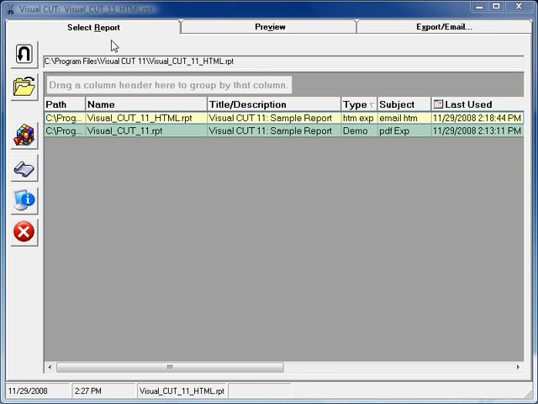When you start Visual Cut, this is what you see. There are three main tabs. You can select reports and open them. You can preview them in the Preview tab, and then you can set all the processing options in the Export Email tab. Let's review what we can do in the Select Reports tab.